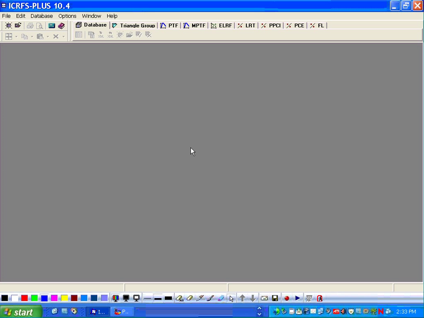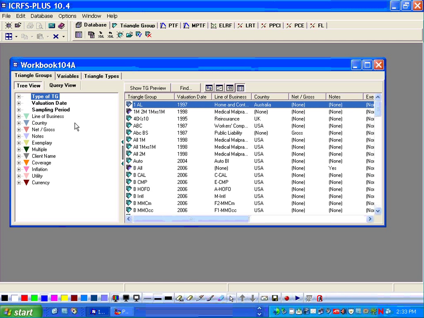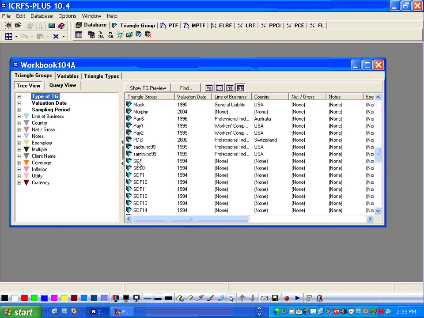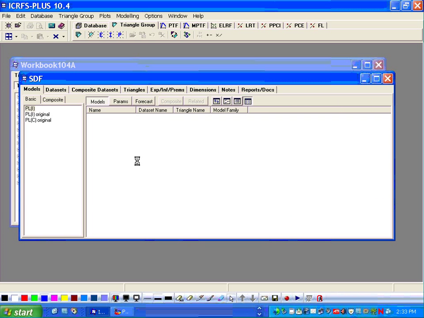In this video we're going to go a little further into PTF. We'll start out looking at a simulated data set, the SDF, and then we'll return and have another look at Wcom. So to begin with, let's open our workbook 104 and go to SDF. This one here, SDF stands for Single Development Factor.